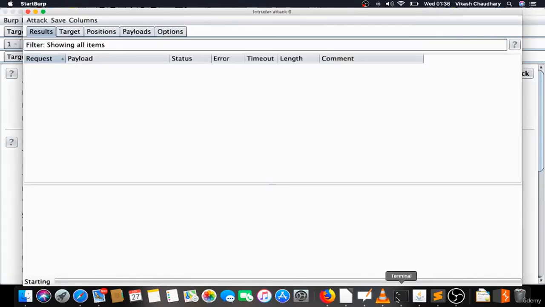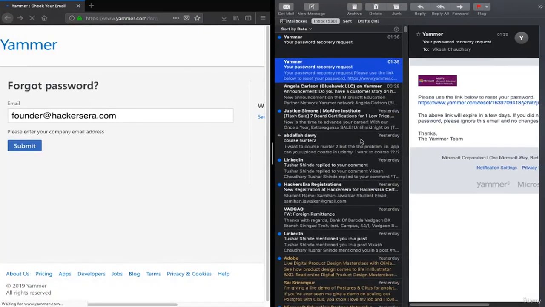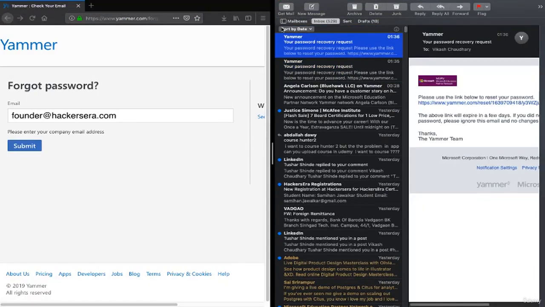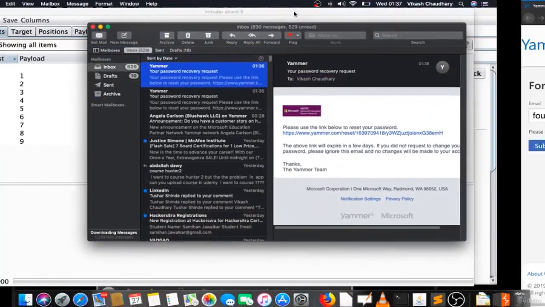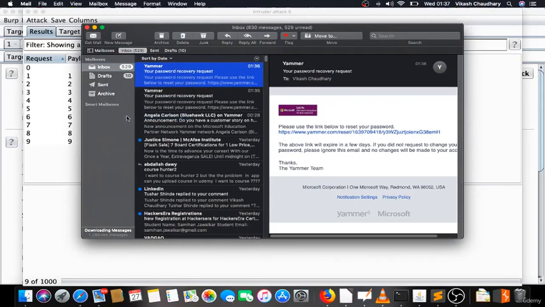Let me check. If I receive more than 10 mails, then there is a vulnerability, and that is called no rate limiting. But I received only 2 mails. Yes. Let me synchronize my mail quickly so it will get easily. Right click, synchronize.